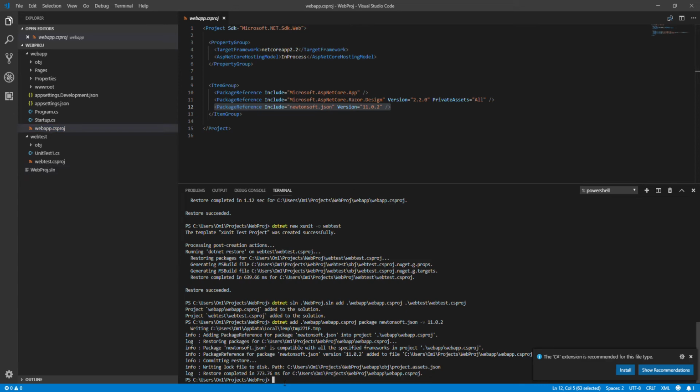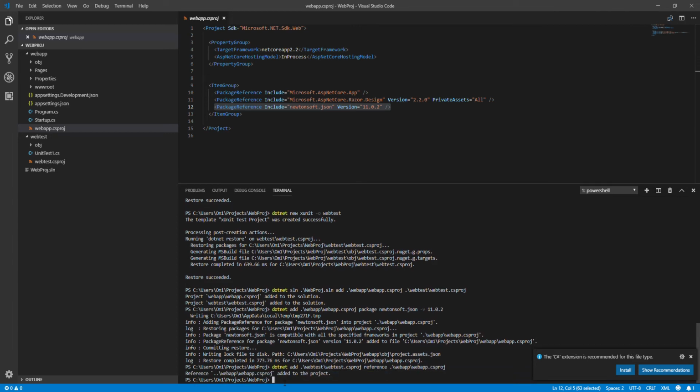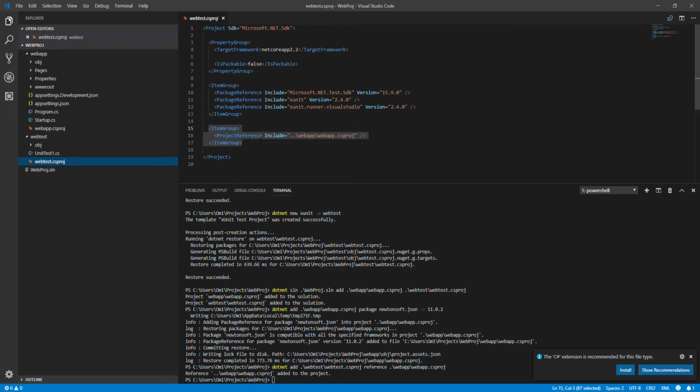Now let's go ahead and reference my web app project in the test project. To do that, it's the same command, dotnet add, where I want to add, webtest, project reference, webapp/webapp.csproj. What it'll do is the reference for the web app project is being added here, so I don't have to write all this XML. All you have to do is write the command line interface command, and it's going to do that for us, which is good. You don't have to make mistakes around XML tags and stuff.